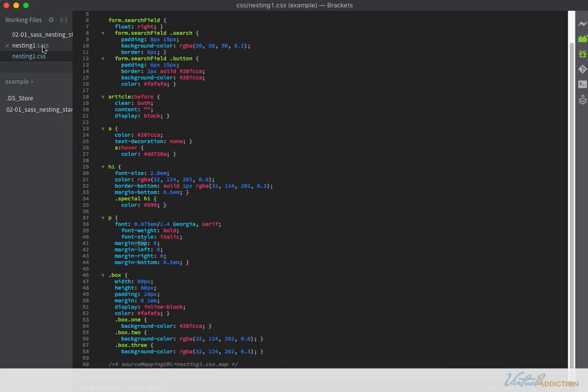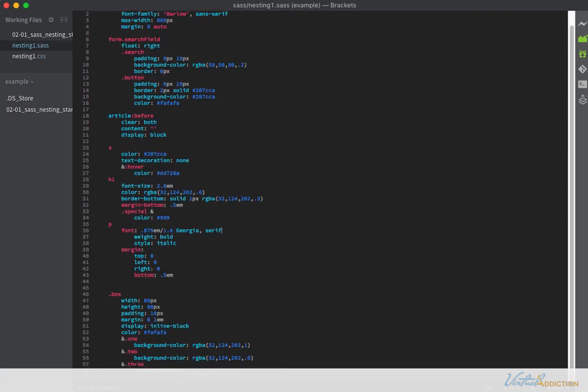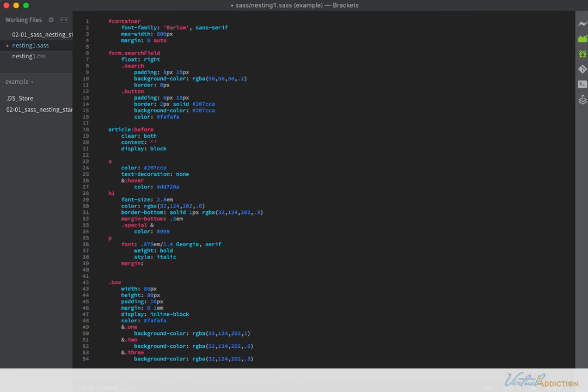I tend to use the shorthand notation, so in regards to the margin, instead of writing it out like this, I would probably be more apt to just write my margin and have it be 0, 0, 0.5 ems, and 0. But nesting the properties can certainly make it a little bit more readable, and if you find this to be useful, I encourage you to explore it.